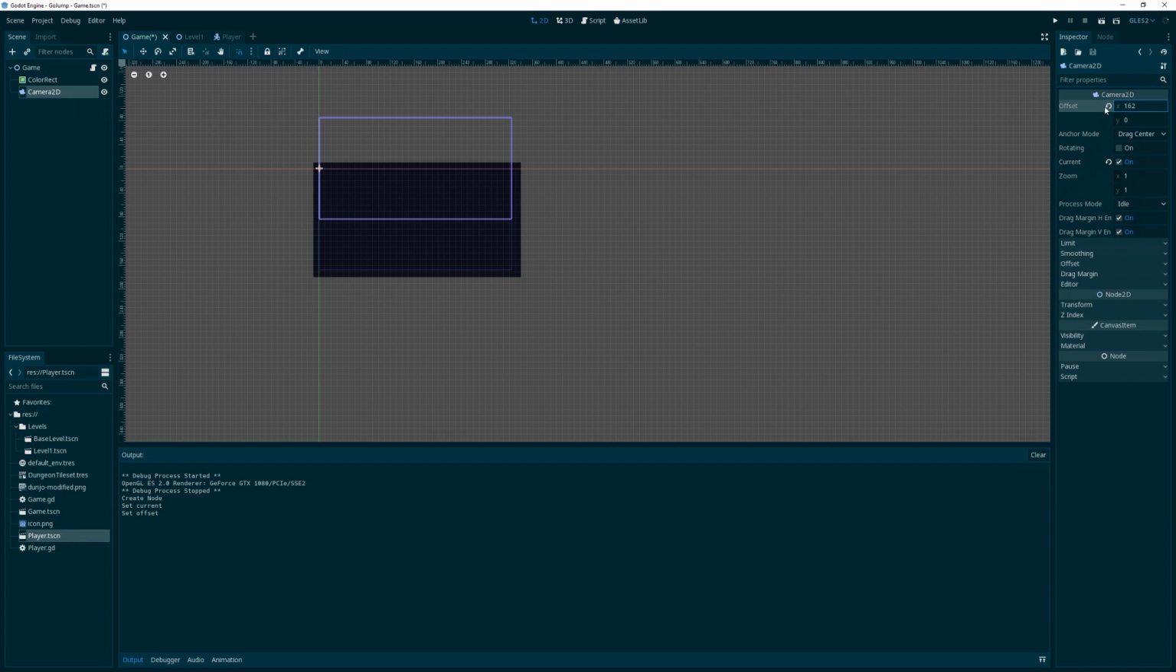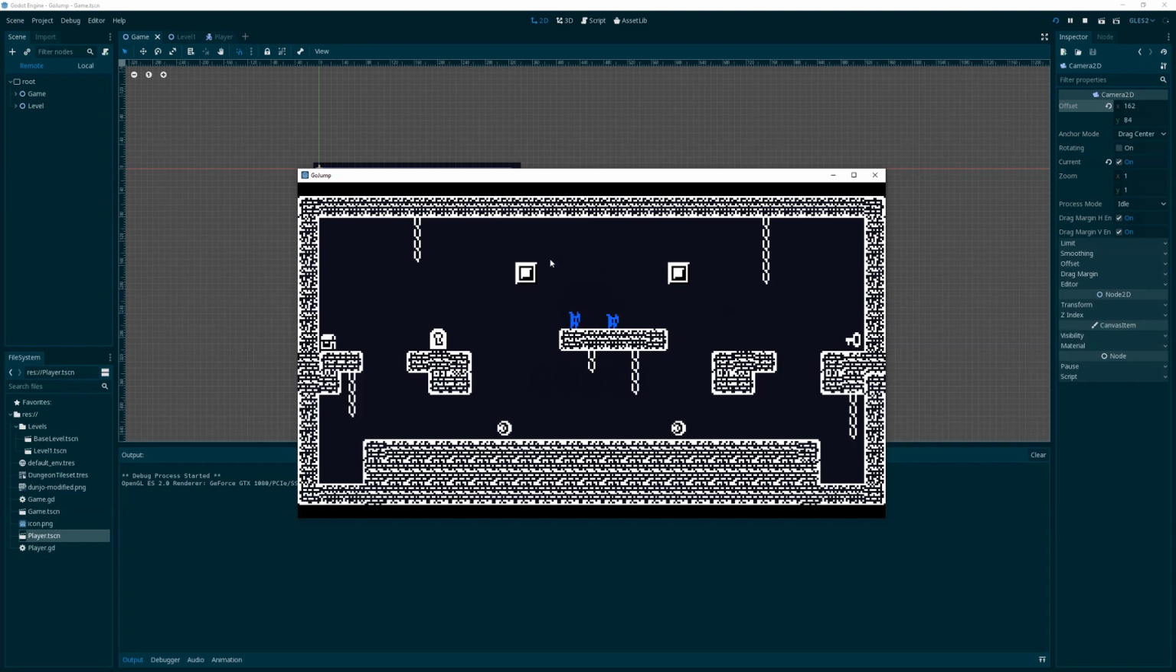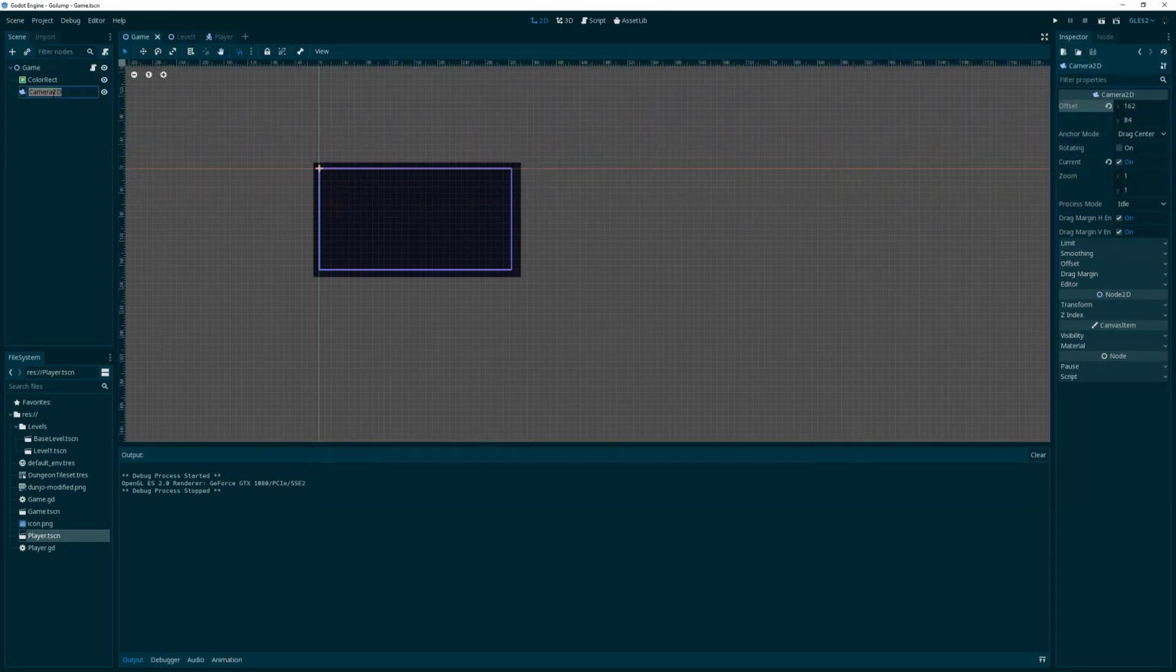162, I think. And then 168 would be 84. Yeah. Let's go ahead and run that again just to make sure that the camera looks correct. I believe it'll be fine. Yeah, it looks fine. Okay, I'm going to keep that camera there just, like I said, just in case we want to, later on, if we want to do anything like that. So we have that.